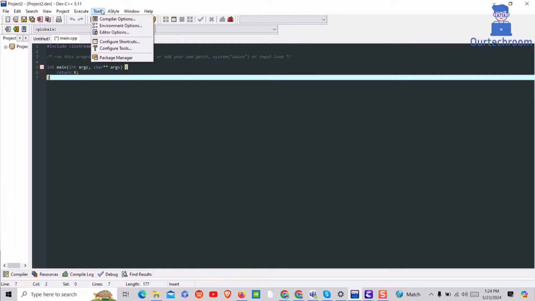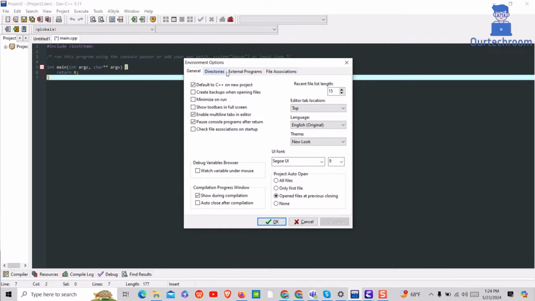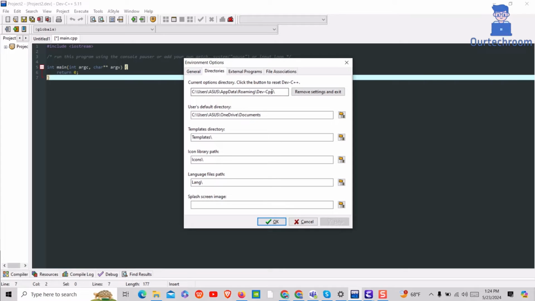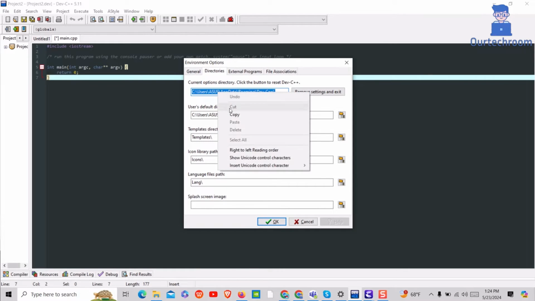To reset, click on Tools in the menu. Next, click on Environment Options. Next, navigate to Directories. Here under this path, you will find settings of Dev C++. Let's navigate to this path.